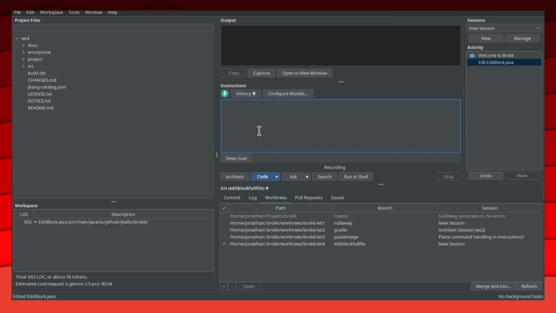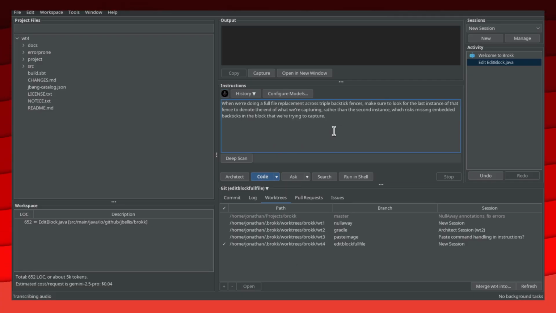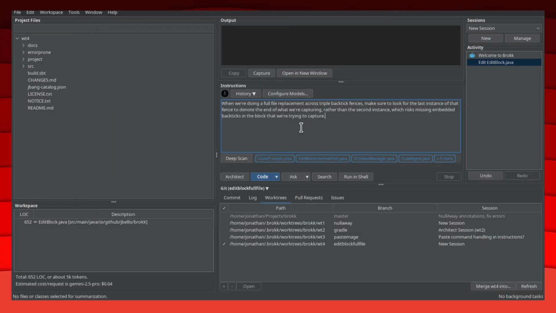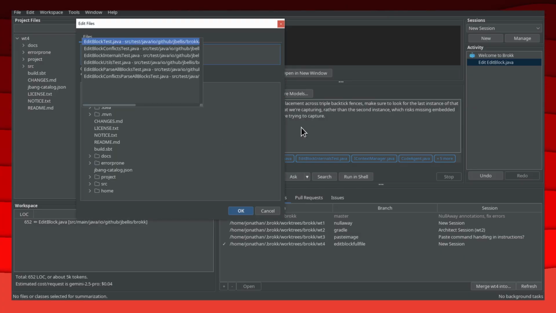When we're doing a full file replacement across triple backtick fences, make sure to look for the last instance of that fence to denote the end of what we're capturing, rather than the second instance, which risks missing embedded backticks in the block that we're trying to capture. So I'll do that. And before I kick that off, actually, let's also add the tests file.